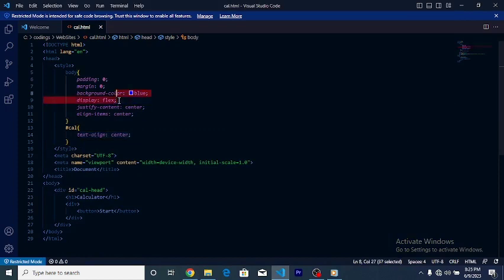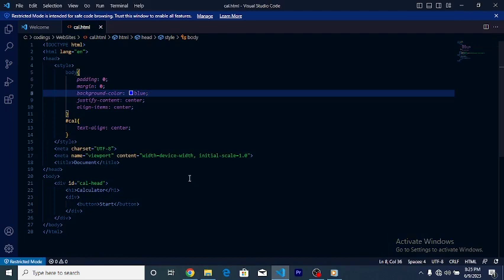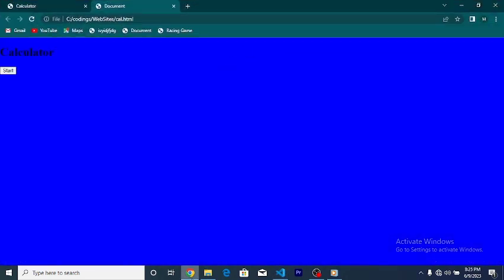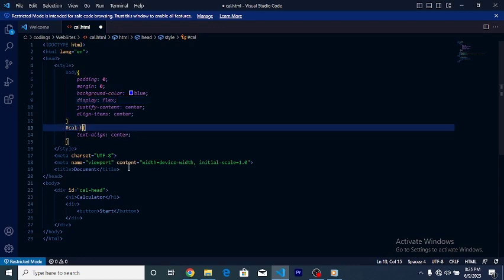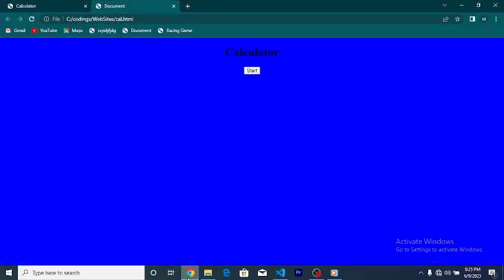No, we shouldn't set this to display flex. Remove that. Save that, refresh. Or we should set this to display flex. Yeah, we should. Not cal head, not cal, it's cal head. Now, sorry for that issue, refresh, and now it's centralized like here.